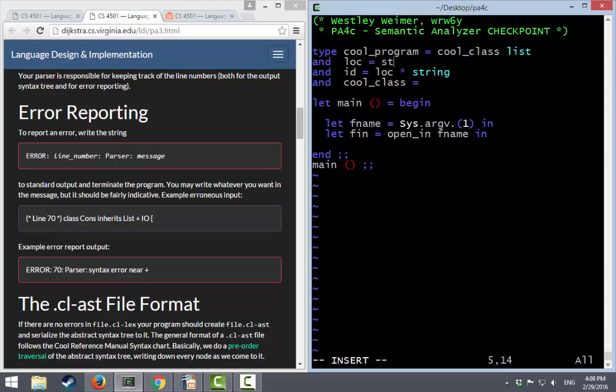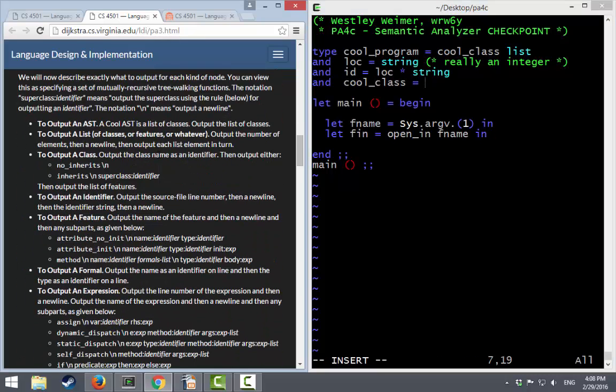And I'm going to be super cheap. And this is really an integer. Locations are really integers, but we never actually add to them. We just copy them in and print them out to the user, so we might as well leave them as strings. Then our cool identifier, I'm going to get tired of saying cool all the time, so I'm going to stop real fast, is just a location plus a string. So a class is, to output a class, we've got the class name, right? So some identifier. And then optional inheritance, which would have an identifier, the superclass.